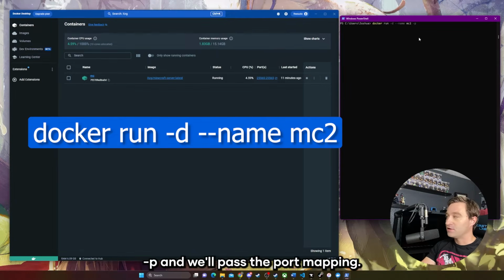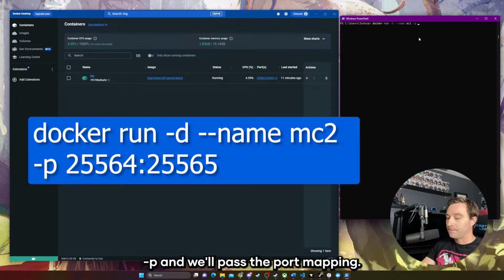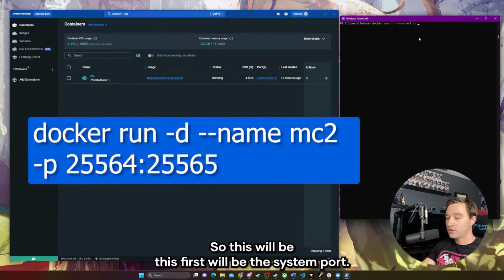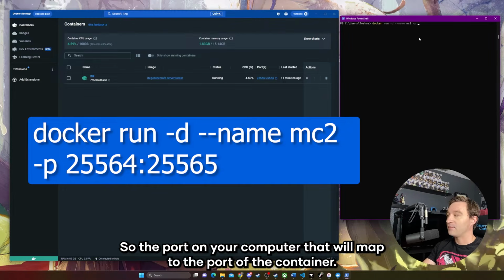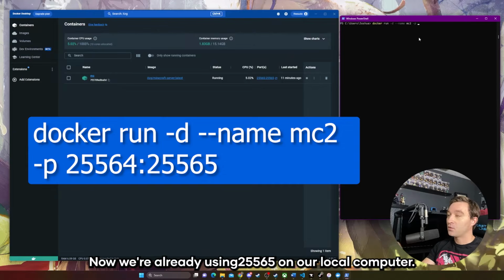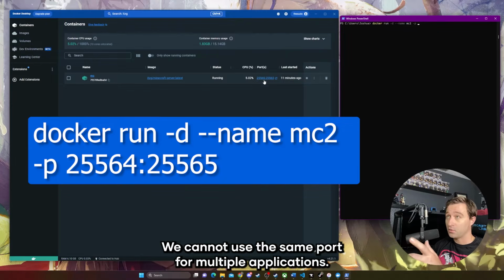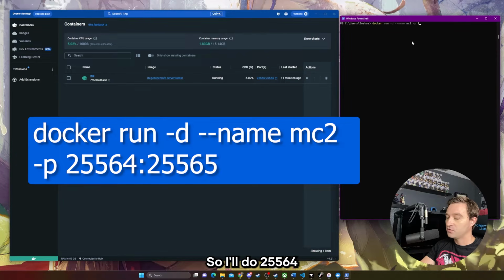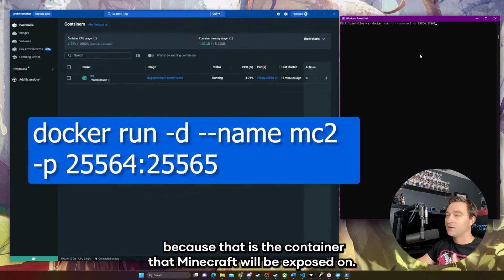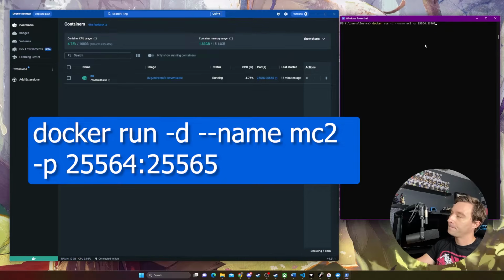We'll do -p, and we'll pass the port mapping. So the first will be the system port, the port on your computer that will map to the port of the container. Now we're already using 25565 on our local computer. We cannot use the same port for multiple applications. So I'll do 25564 colon and then 25565 because that is the port that Minecraft will be exposed on in the container.